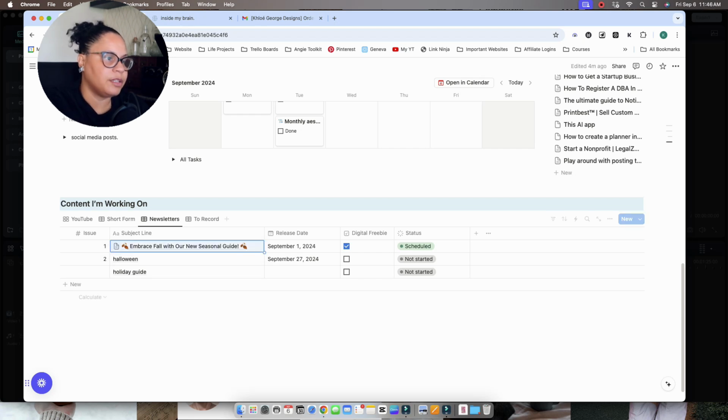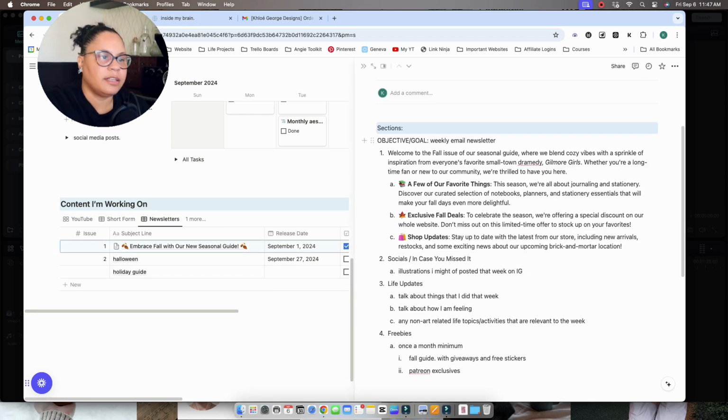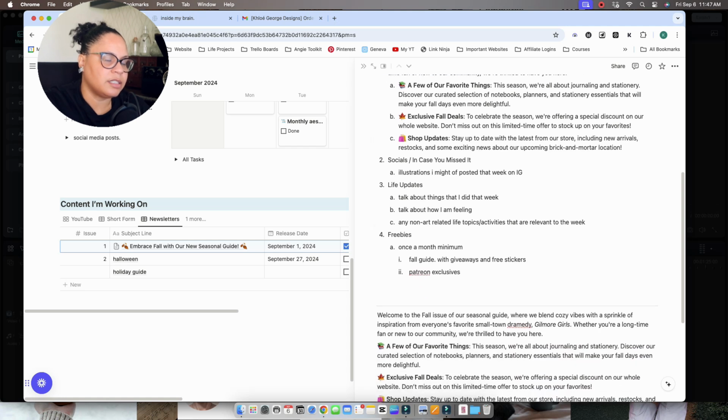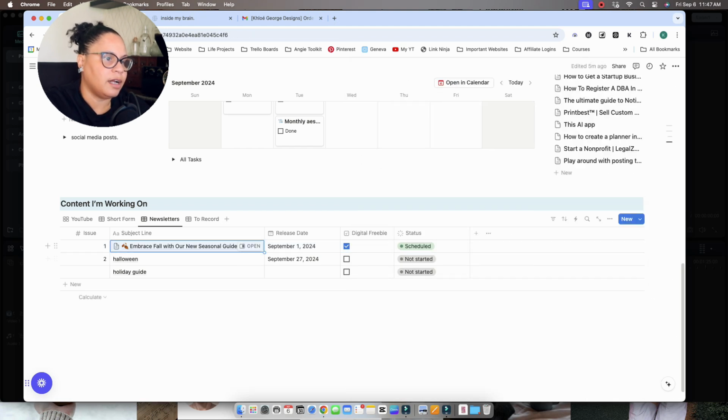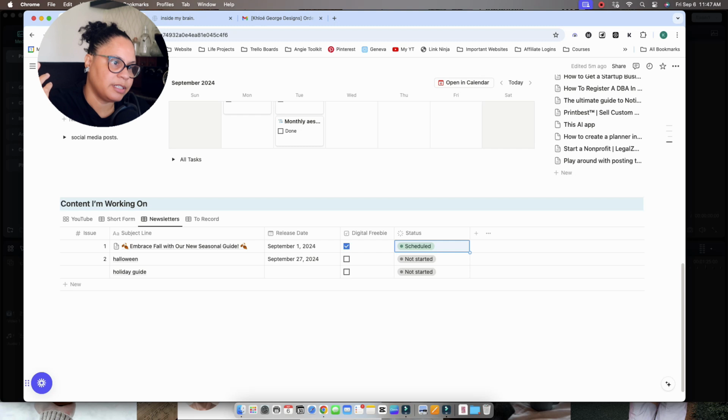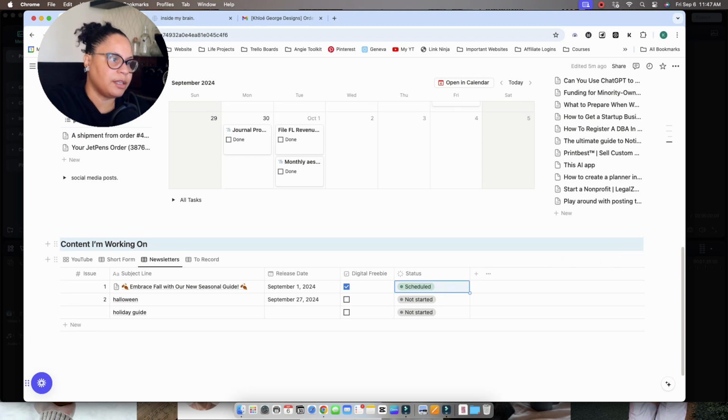So for example, this particular one, let's open it up. It just has the objectives, the sections, the socials, life updates, freebies, and then if I've already written it or I have an idea, I'll just paste it in here. And then I will just check if it has a digital freebie in it, and so far. So that one was scheduled. That one was scheduled. I keep it here. I don't have it filtered to disappear once it's scheduled, just so I can look back at it.